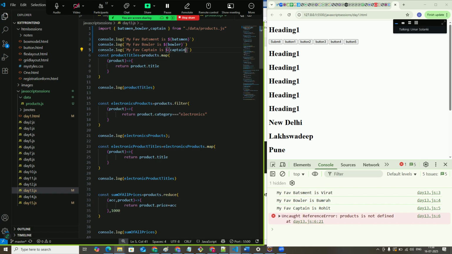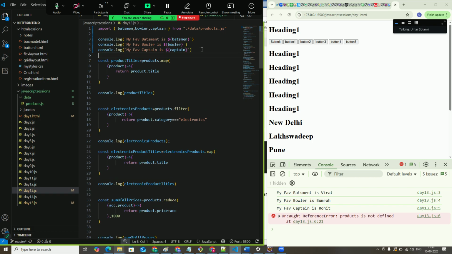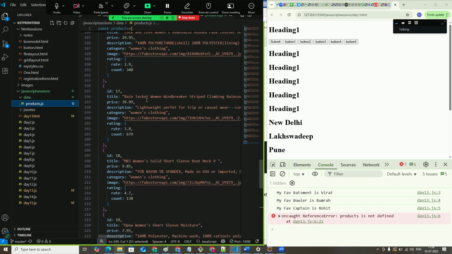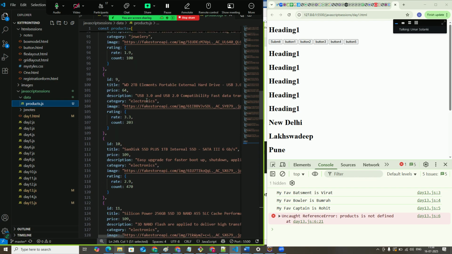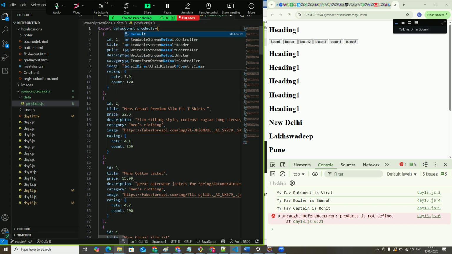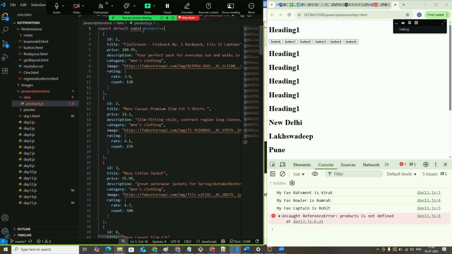Okay, then I can also send all of this data products over here, but then I can send one as default export. From one file there can only be one default export. So I will say export default. Okay, so what happened over here? Syntactical error.